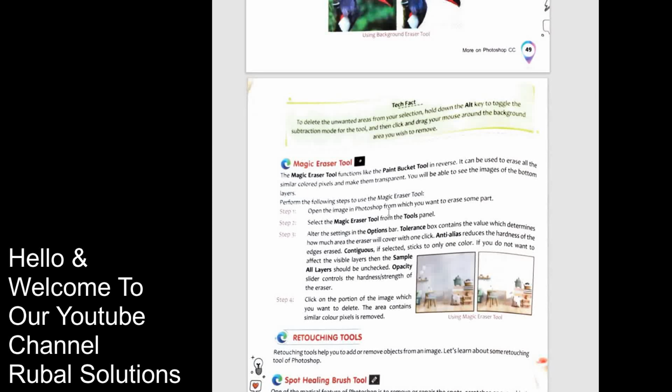Open the image in Photoshop from which you want to erase some part. Select the Magic Eraser tool from the Tools panel. Alter the settings in the Options bar. The Tolerance box contains the value which determines how much area the eraser will cover with one click.